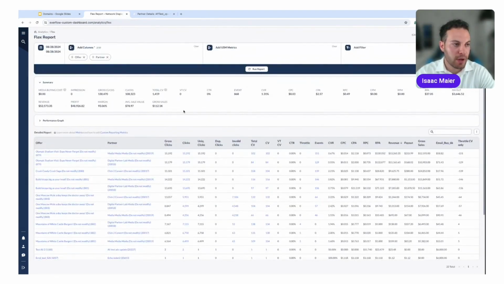So from our Flex report, we have the ability to add multiple different columns. If you've seen our webinars on our reporting, the Flex report is very powerful for setting up custom reporting that works for your exact situation. In this case, that situation is going to be talking about tracking domains. So you can just search in this little box here for the tracking domain and add that as a column.